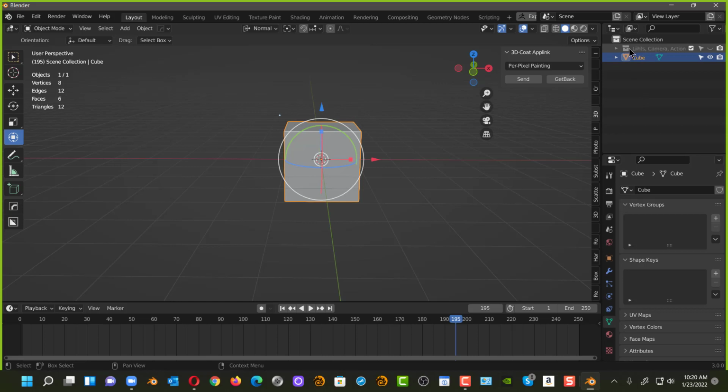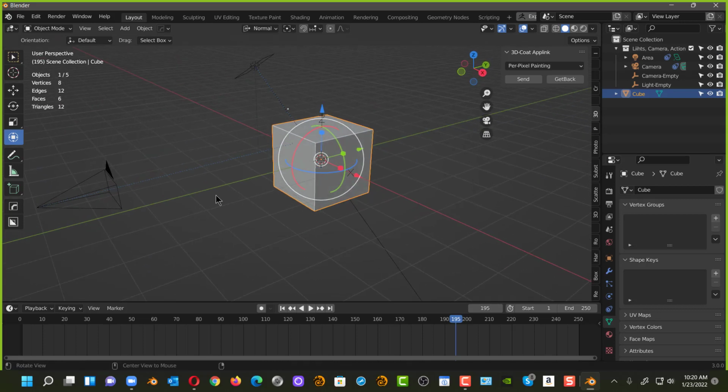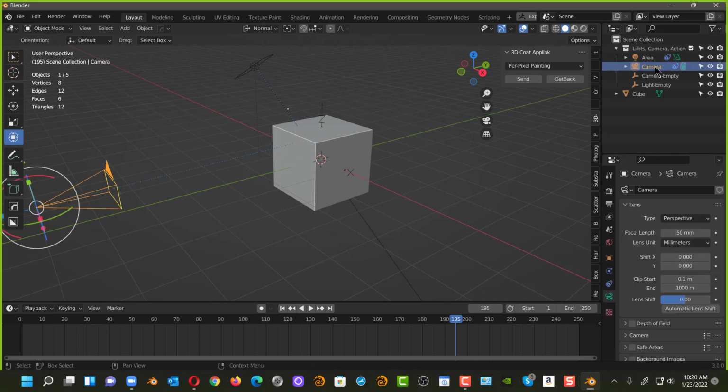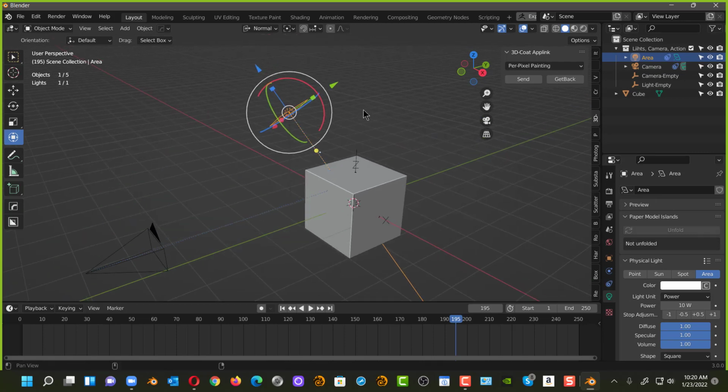Here for me, because I custom set this up for all of my lights, if I turn my eyeball on, we can see a picture of our camera. Let me go ahead and make sure I can, yeah, that's it. Of my camera, of my area light, which is right up here in the back.